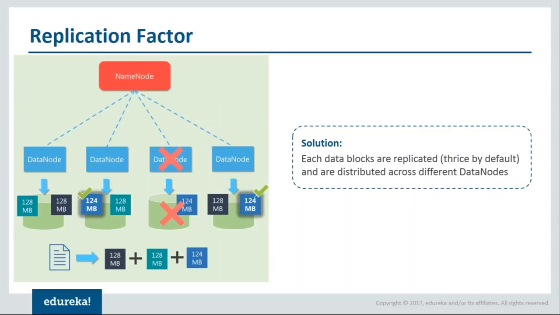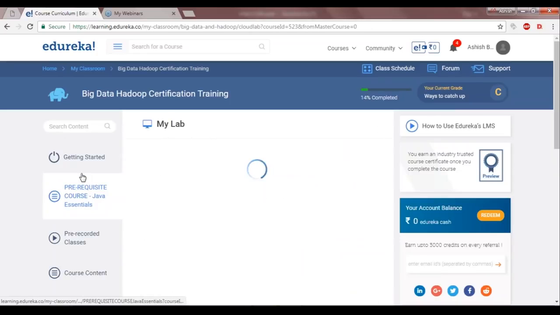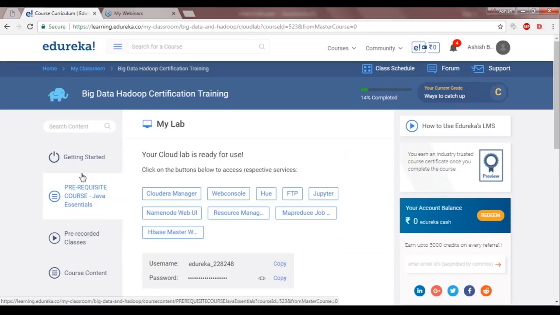Let's go ahead and have a look at the real cluster. How does it look, and what are the different ways via which we can access HDFS? With Edureka's Hadoop certification course, you get cloud access, where we give a real production cluster on which you will execute all the demos and practice all the assignments.